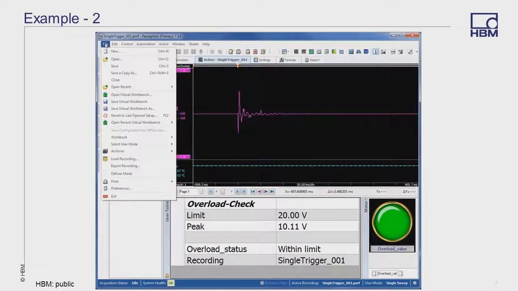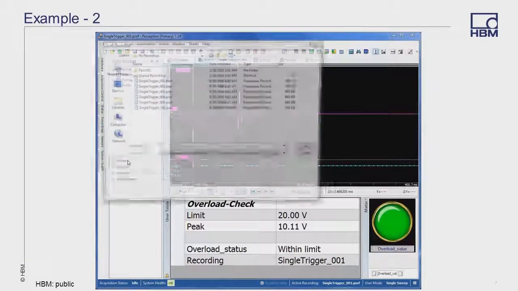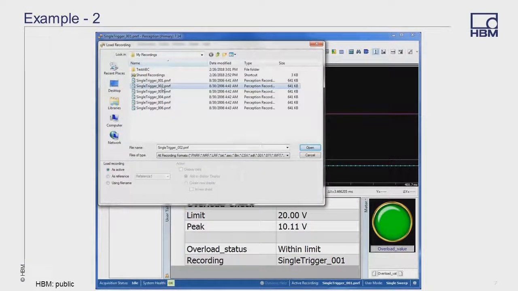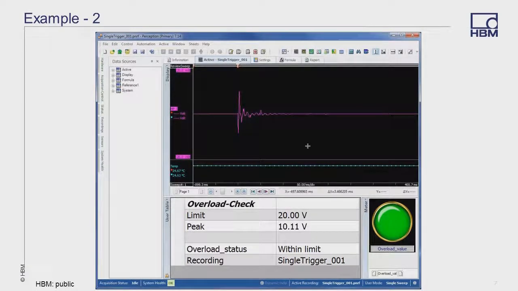I select File, Load Recording, then select the As Reference option and leave the reference name as Reference 1. Select Open to load the data from the file into the Reference 1 data source. You will not see any changes in the Perception screen except for a new data source entry.